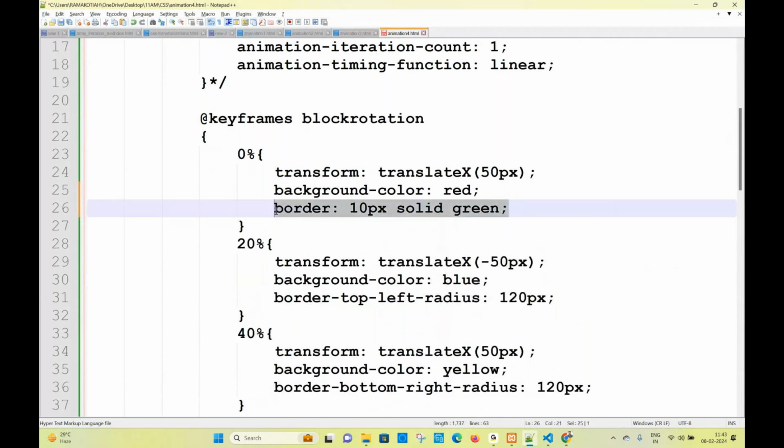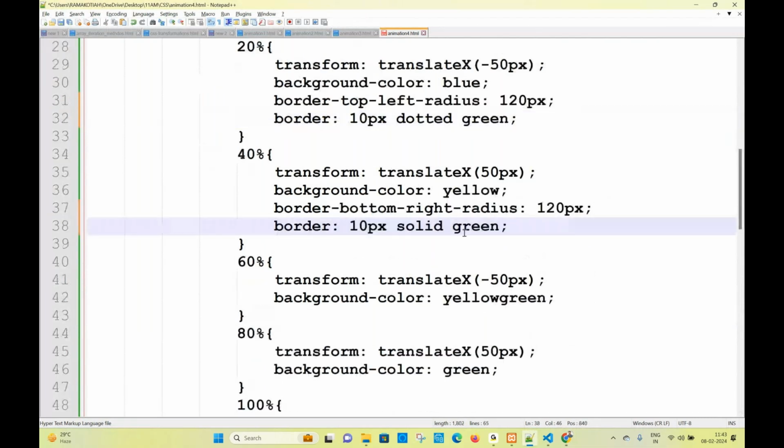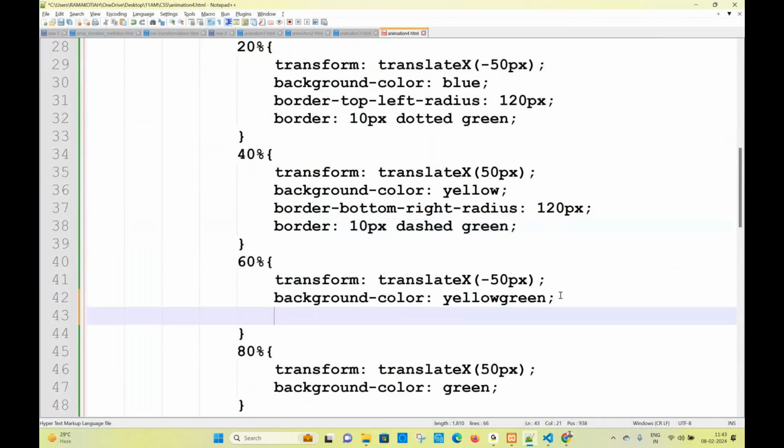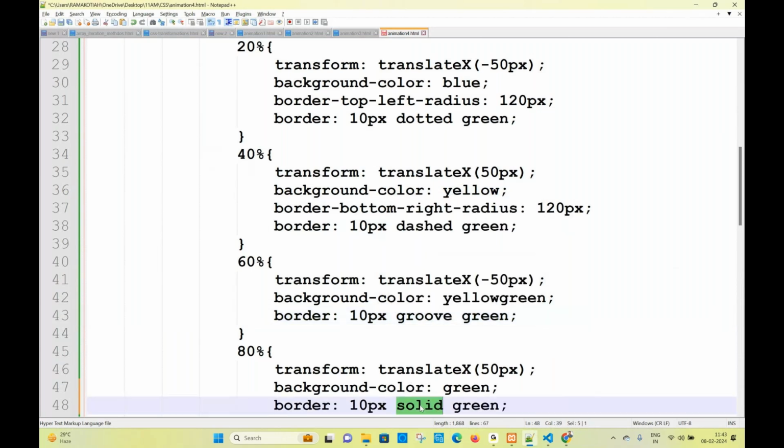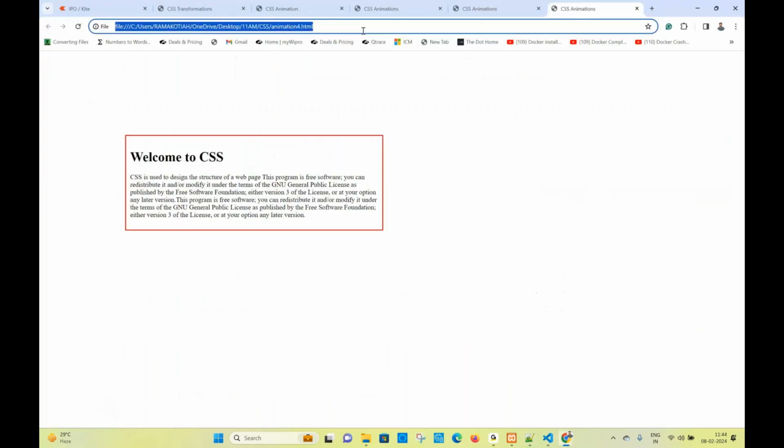Here for the border, dotted dotted. Okay, green is fine for me. Dotted. For this also I'm taking border. This is going to be dashed dashed. This is also green. This is going to be dotted and groove, and this is going to be double. Let me make this a blue border. At the end, the border is going to be green. Now if you refresh, the border is changing everywhere, you observe.